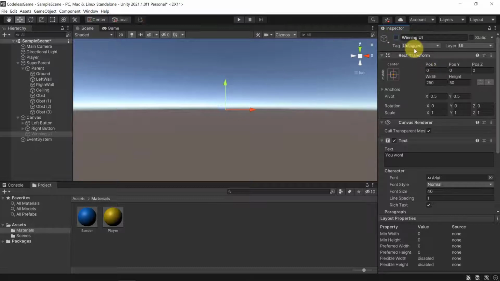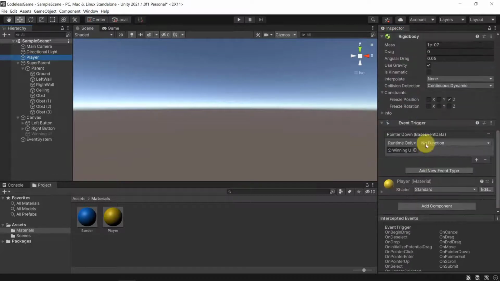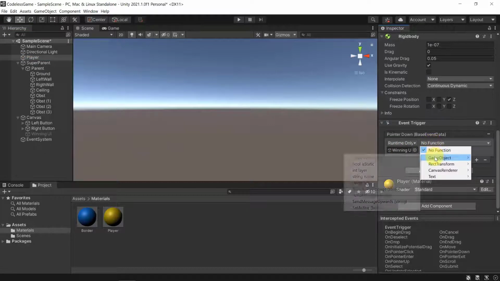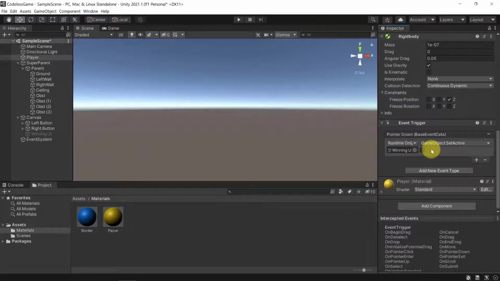So I deactivate it by unchecking this box, and in the player, once this pointer down event is triggered, I want this to be reactivated. I want the game object itself to be active again. So there is this option called set active bool. A bool basically is a value that can either be true or false. So I'm going to set it to true. This will then activate my winning UI once this event is triggered.